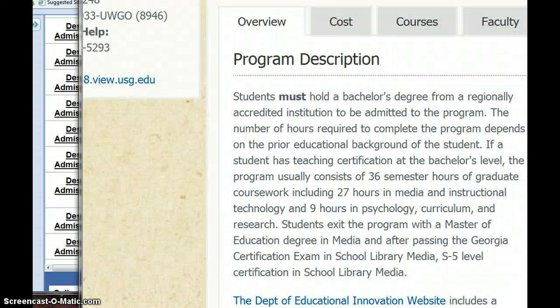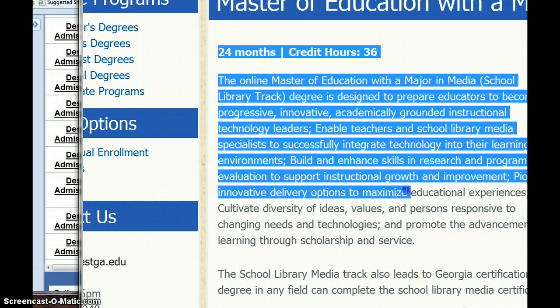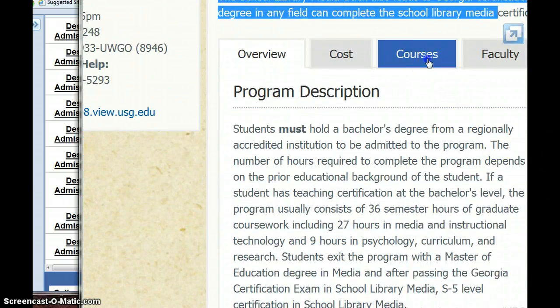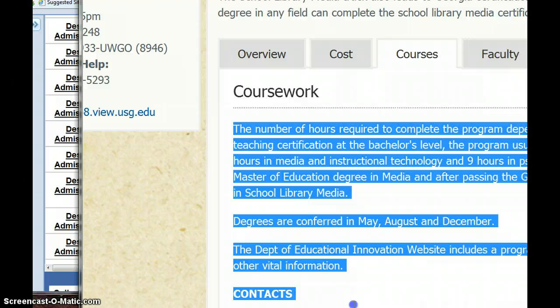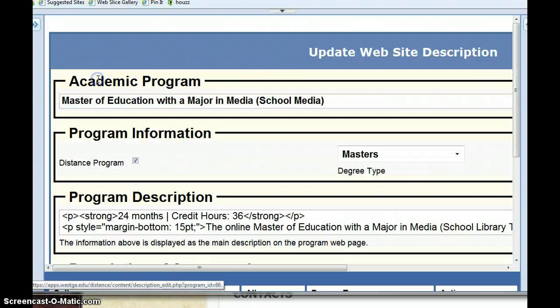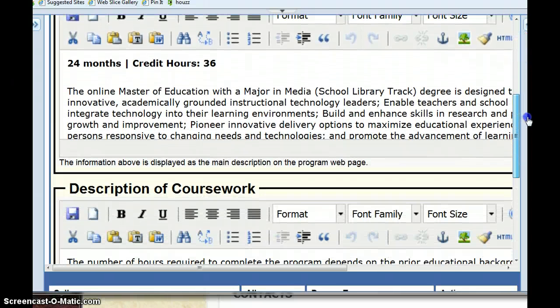If I wanted to edit the information at the top of this page, or the information at the top of the courses tab, that's just the text information, not the list of courses, I would use the description link. So that one's this one right here. If I click the description link, it will open up a form. And on this form I can edit any of this information.